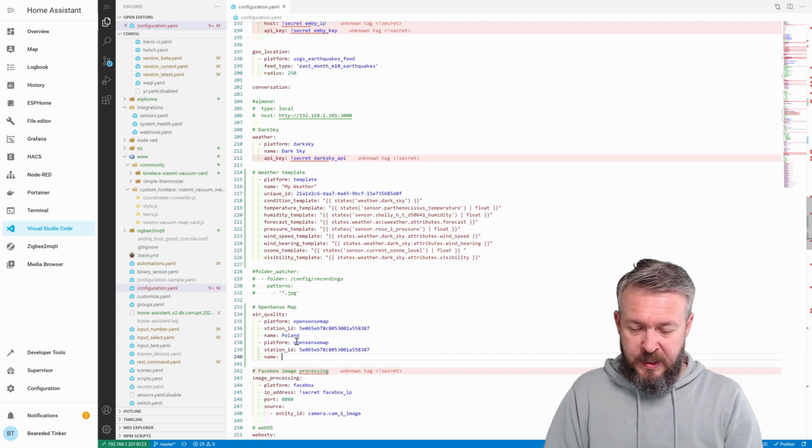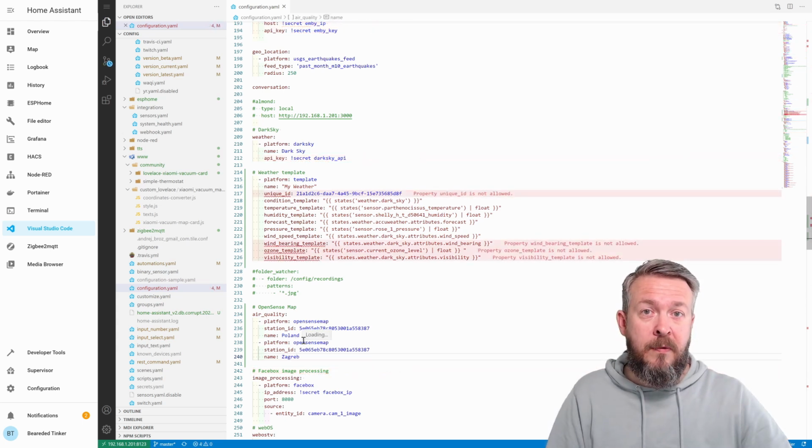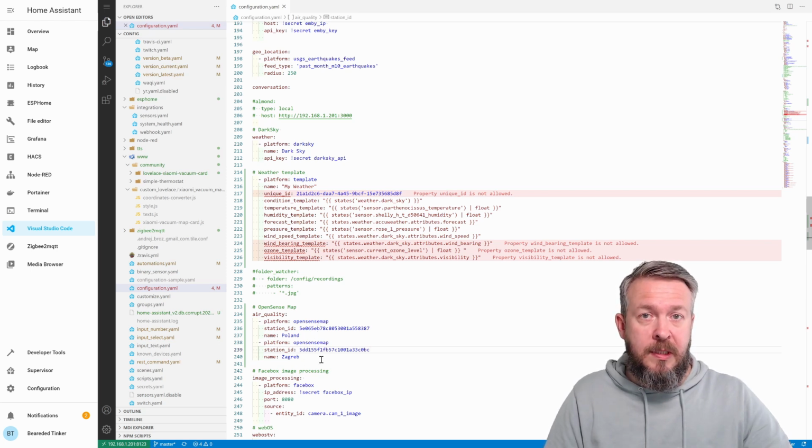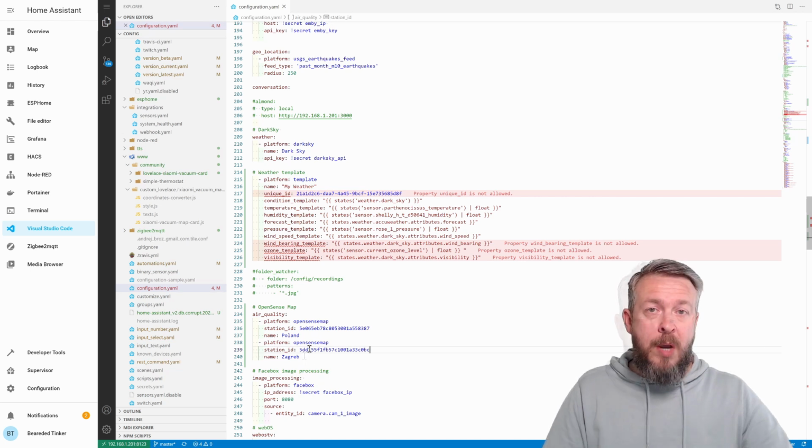We will call this one Zagreb, and I will copy here the value for the Vrbik station in Zagreb. So now I have two openSense air quality sensors. The one is the first one that I pulled from the Poland, and the other one is local sensor to me, Zagreb. Why would you want to do that?